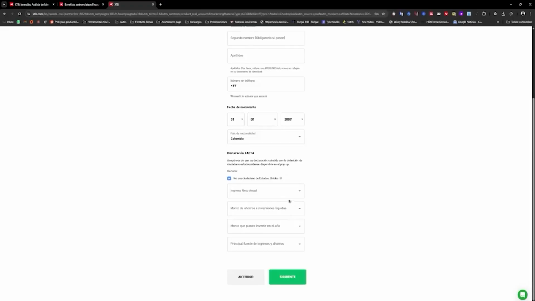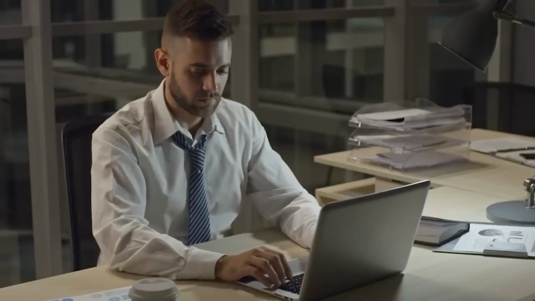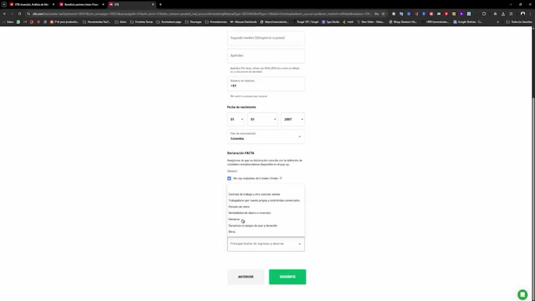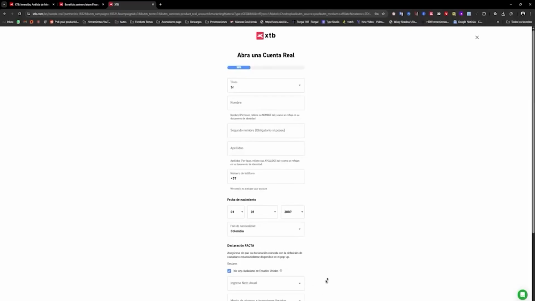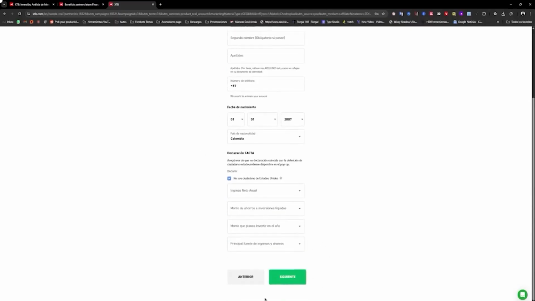So you put it there, and then specific data such as your annual net income, which is set in dollars, savings amount, liquid investments you have, the amount you plan to invest during this year, the main source of income and savings you have, meaning whether it's a job, that is an employment contract or a similar contract, or if you directly have an inheritance or profitability from another savings and investment, and you put it here. Once you complete these data, we click next. So let me complete them quickly, and we click next.